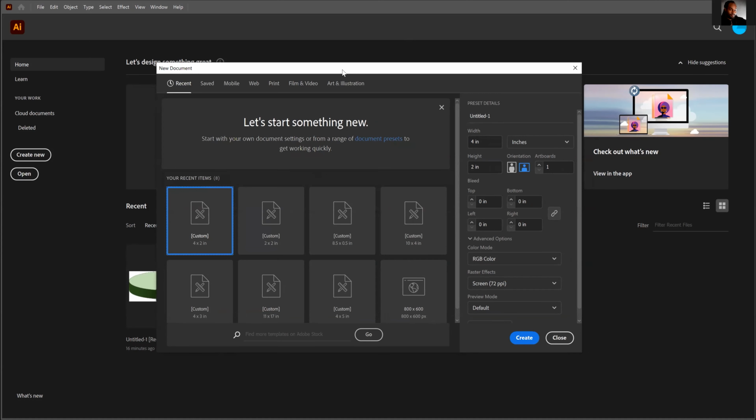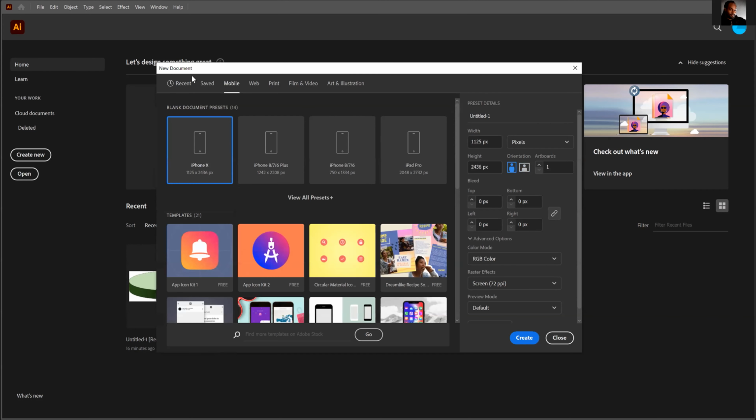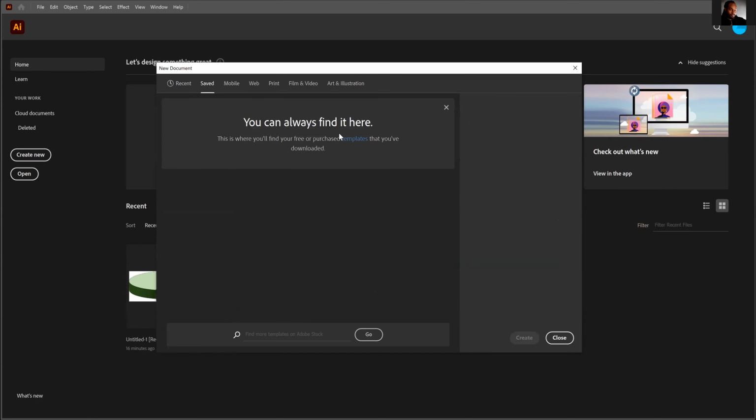So this is the interface. When you're trying to make a new document, you have several default ones under mobile, web, and print. You can also make custom saved ones, meaning you can make a template of a custom size that you may need or want.